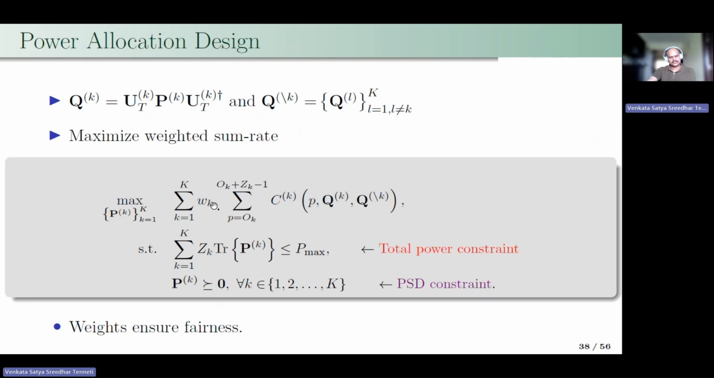Here, the weights for the users are different. For example, a cell edge user will be assigned a higher weight, and a cell center user will be assigned a lower weight to ensure fairness. The optimization variables are the power allocation matrices. Again, we have a total power constraint and also a PSD constraint on the power allocation matrix. This is a non-convex optimization problem. The objective function is non-convex.